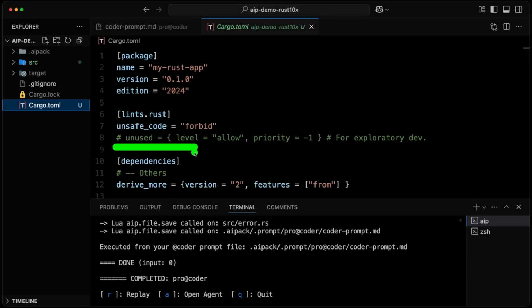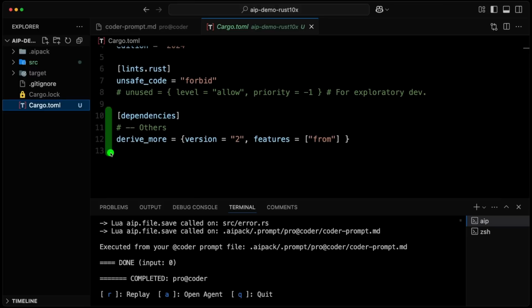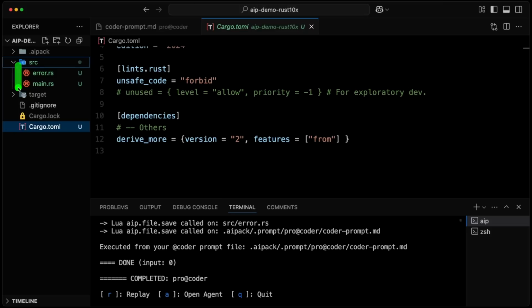Then I have the allow unused, which sometimes I toggle off when I do development and I don't need to have all the noise. And then I have my dependencies, and I like to have them like that, with these separators by categories. One thing that I always start with is derive_more, because I'm using it in my error best practices, which I have the video over there, and it's actually coded over there as well by the AI. And I'm using version 2, and I'm using the feature from. So the AI knew how to set this up at the beginning.